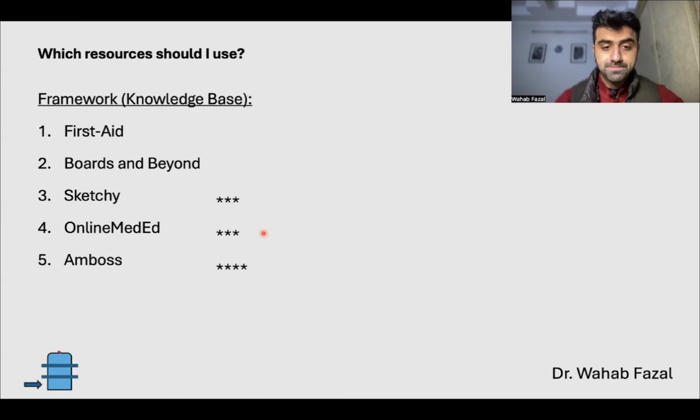Then AMBOSS, 4 stars. I use the AMBOSS library quite a bit. Therefore, I gave it 4 stars, even more than Sketchy and Online MedEd. I think those resources are updated on a regular basis, along with the clinical management guidelines. Then Anki, I absolutely love Anki.